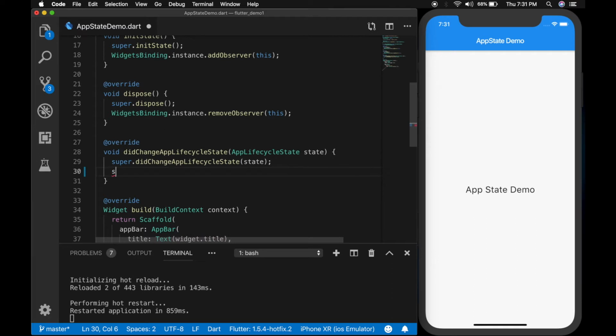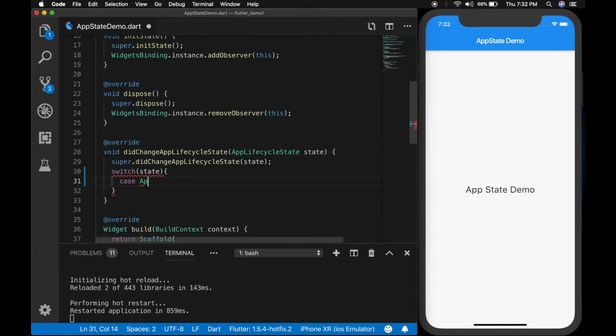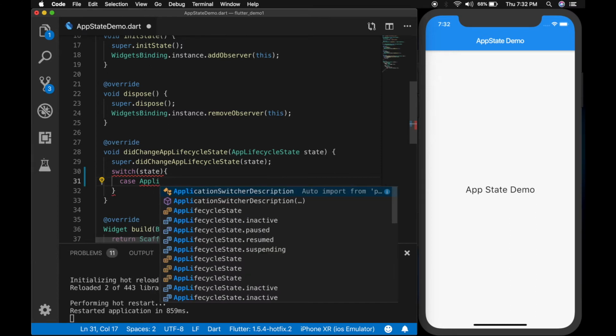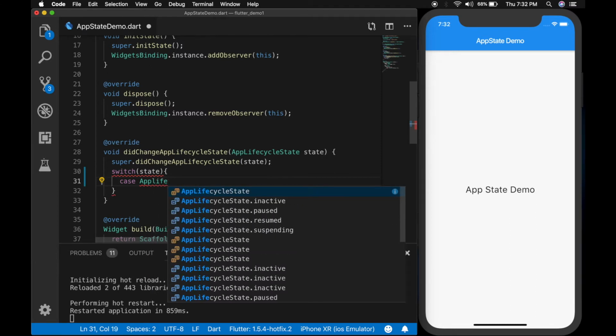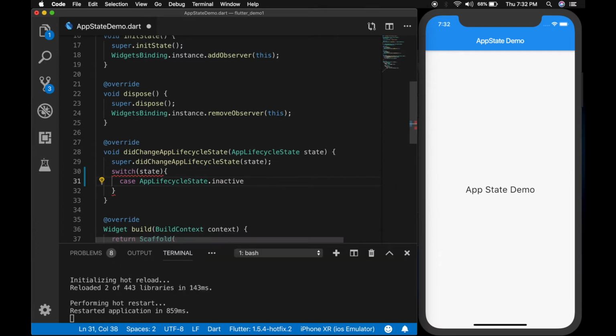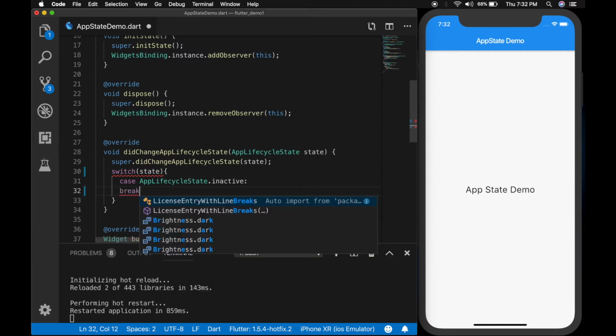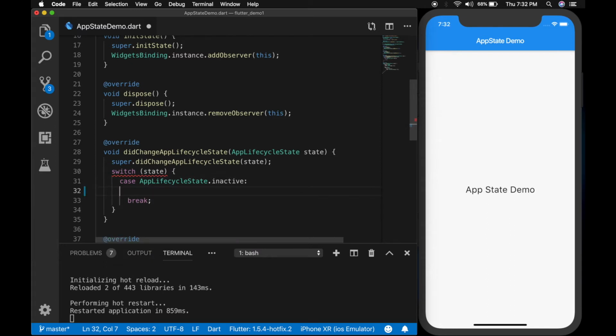Let me write a switch statement and pass in the state, and let's check what states are available. You can see four states there: inactive, paused, resumed, and suspending. The first one is inactive. Let me print something there: app inactive. Let me copy that.